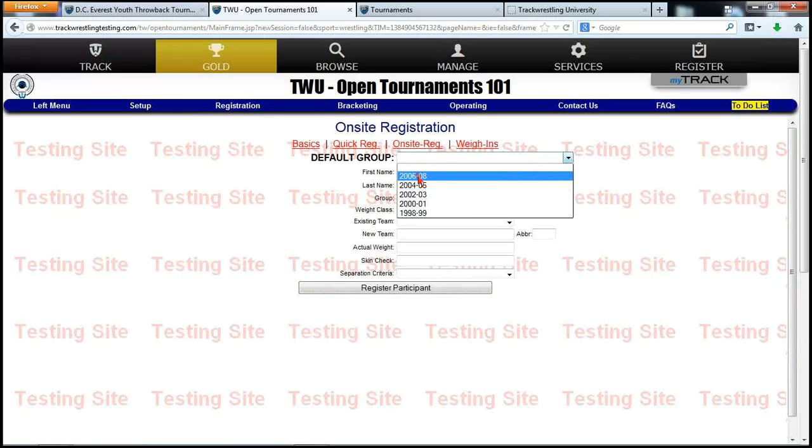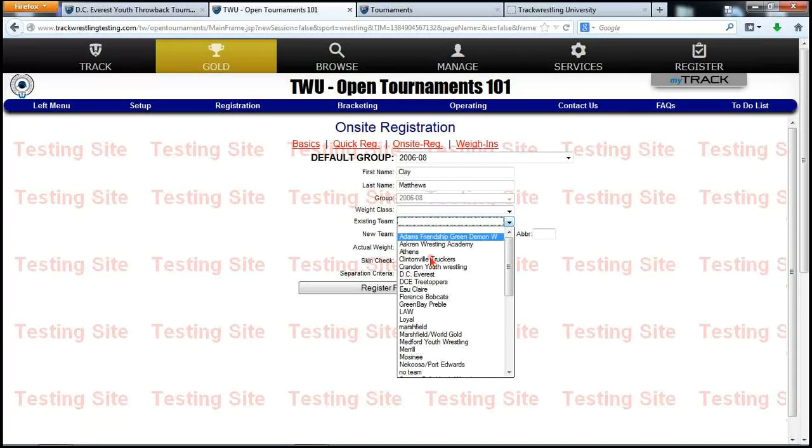In my case, I'll just go 0608, and it's just going to default this in here. I can change it here if I want to. But I'm just going to add my wrestler. If I have a new wrestler that comes in, I'll put him in as Clay. I know we're all Packer fans, so I'm going to put my boy Clay Matthews in there. And then he's in this 0608 group.